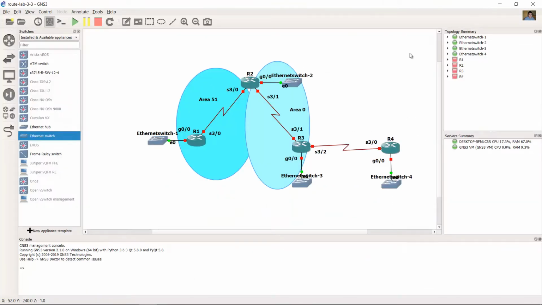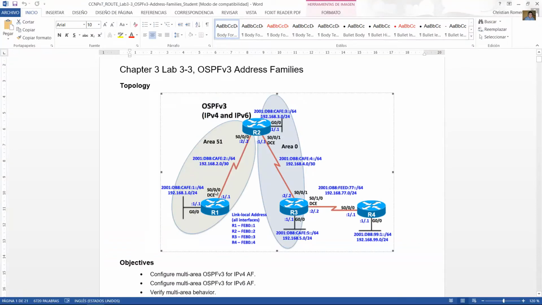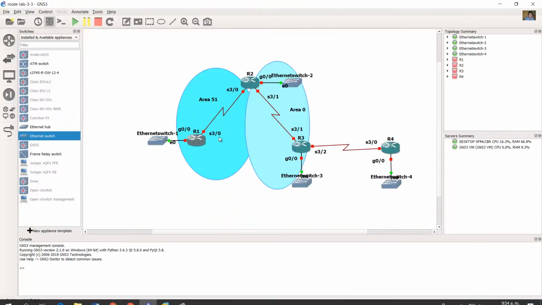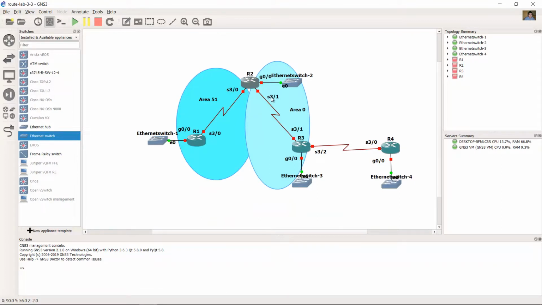Okay, and these are my interfaces, and in my case, instead of using serial 0/0/0, I'm using serial 3/0. Instead of using serial 0/0/1, I'm using serial 3/1. Instead of using serial 0/1/0, I'm using serial 3/2.